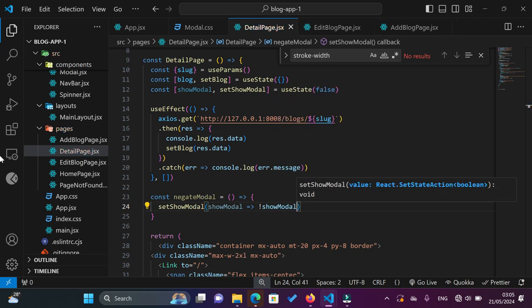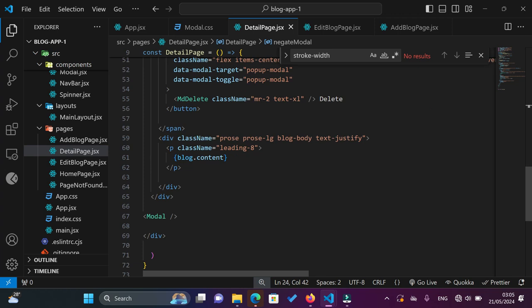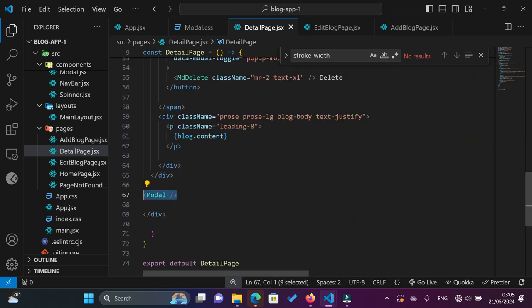So what I want to do now is, whenever I click on the delete button, it's going to simply negate the modal and turn it to true. Understand? So right now, come over here, and I'll simply enclose this in curly braces, and I'll say show modal and. So what's going to happen is this.